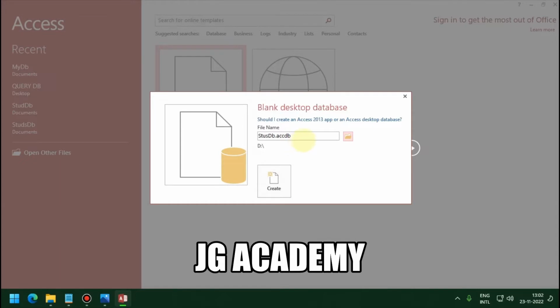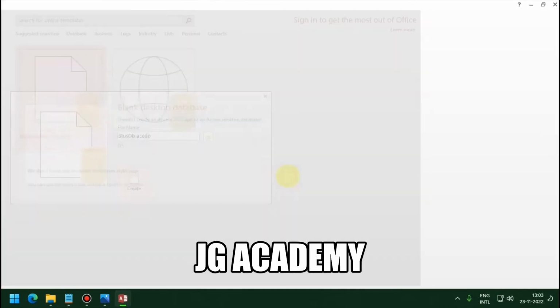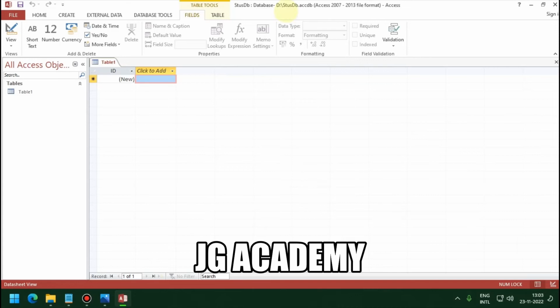Here I have changed the location path to the D drive, and as you can see the file extension is .accdb, that is Access database file. In the previous version it was MDB, that was Microsoft database file, but in the new version it is accdb, that is Access database file. Now click here, Create. Now you can see in the D drive our stud database is created.